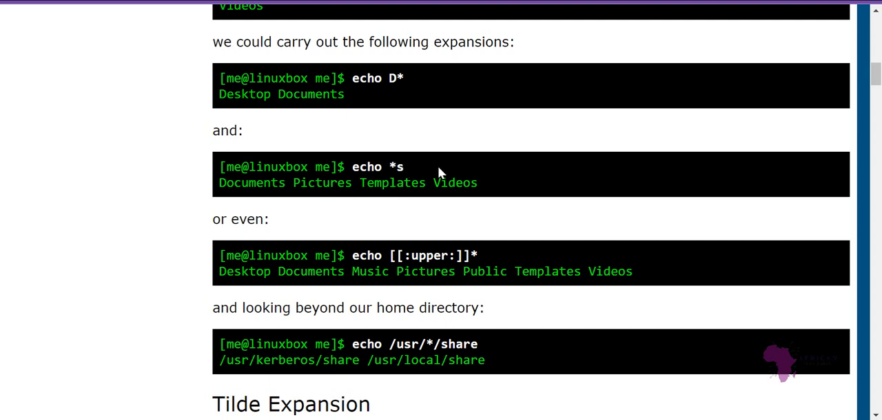What are we understanding? Oh, asterisk means all. Okay. Then what does it mean? Asterisk then S. It means list for me all files which end with S. For example, documents, pictures, templates, videos.